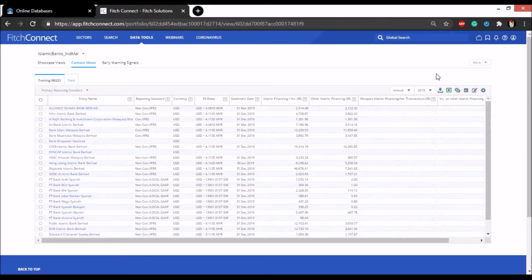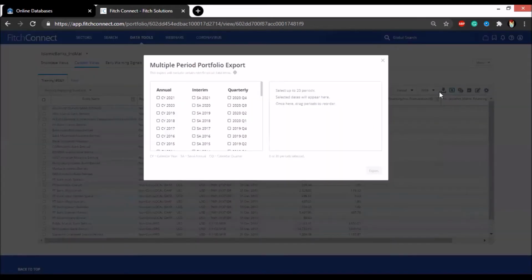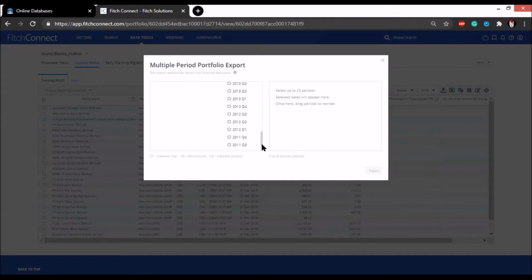So how to compare year by year? For example, you are looking for historical data for this bank. You can go to this multiple period portfolio export. The icon looks like a download icon, but it's not download. If you click that, it will show you the options to choose the historical years. We have quarterly, 3 months, interim, and annual. As you can see, the earliest one is 2011 onwards, which is the last 10 years.